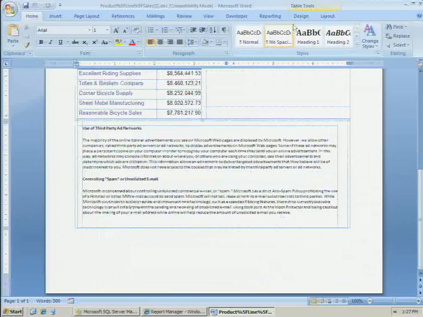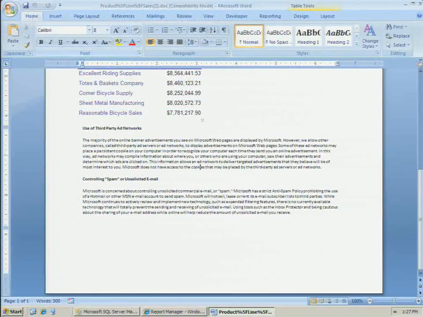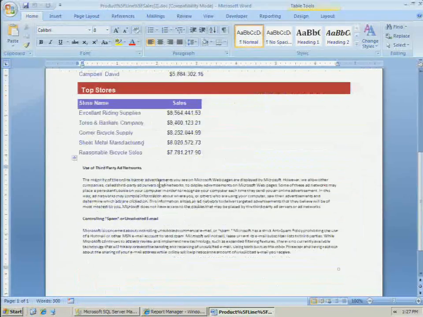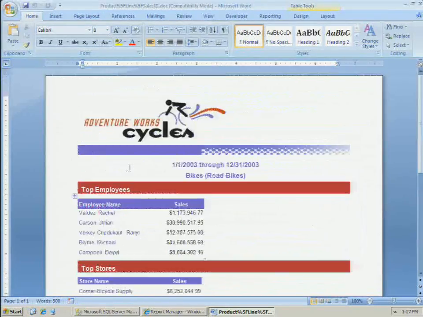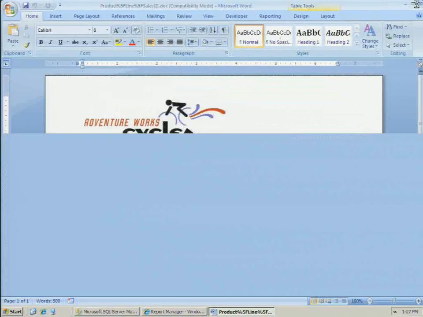So here you can see, let me turn off these grid lines. Here you can see that the text has been changed appropriately to the right size here. So we think people have been asking us for HTML support for a very long time, and we think it's going to make changing lots of content in reports very easy.